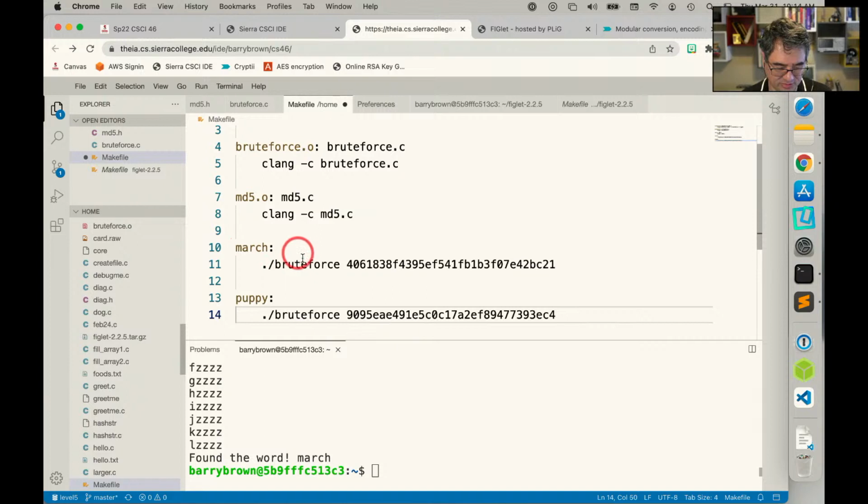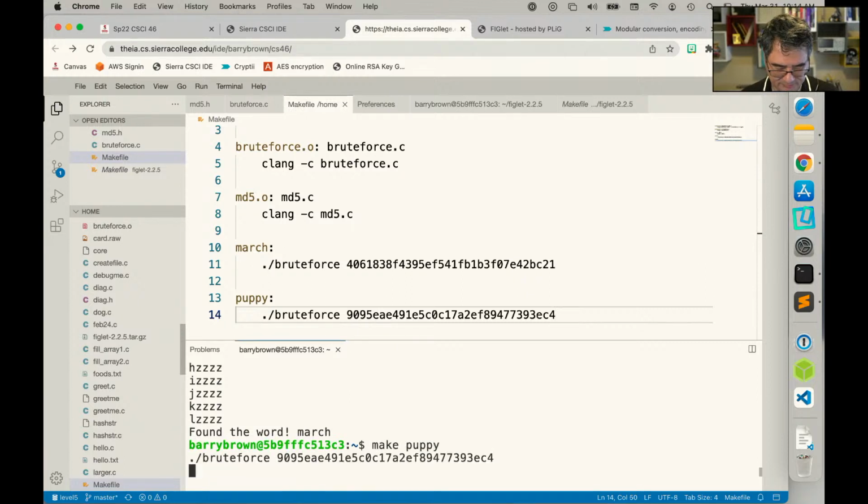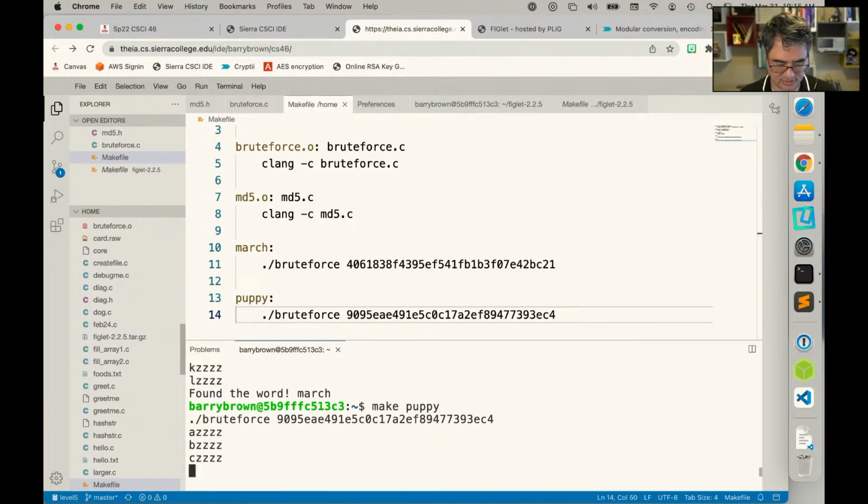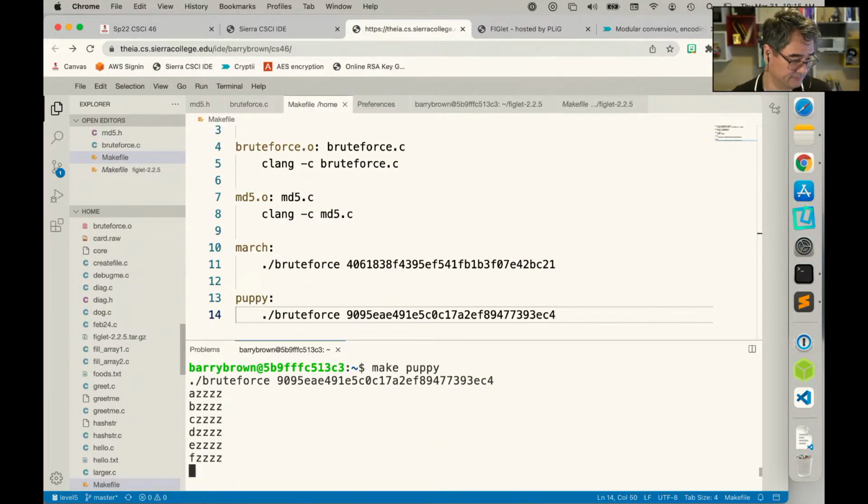So notice these recipes don't have any prerequisites. They are just recipes that are going to run when you type in make and then the name of the target. So you type in make March and then it just runs that command. Type in make puppy and it just runs that command. Save it, make puppy, and then it runs through all the combinations there.